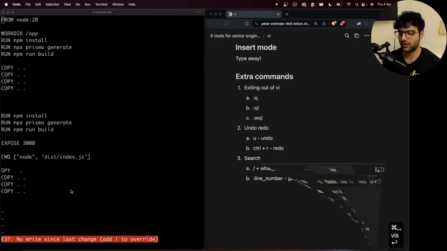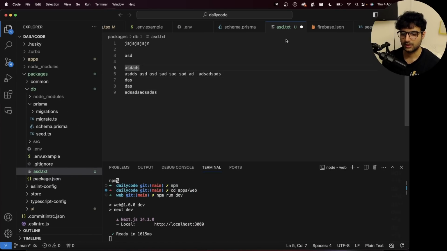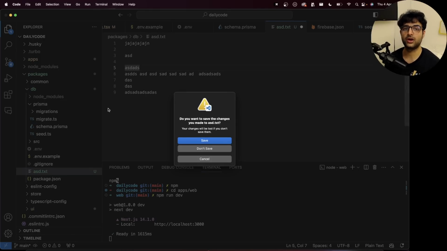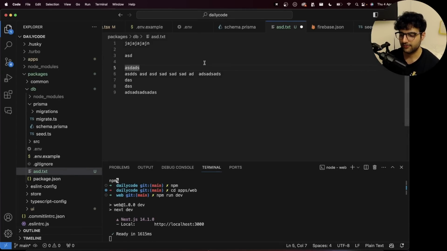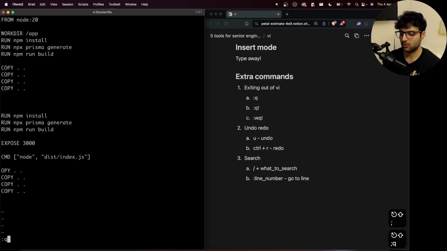It is very similar to if I go to Visual Studio Code, add a bunch of changes and close it, close this one. It gives me a warning. Are you sure you want to exit? You haven't saved any of your changes. Very similar warning I'm getting over here when I press escape :Q.